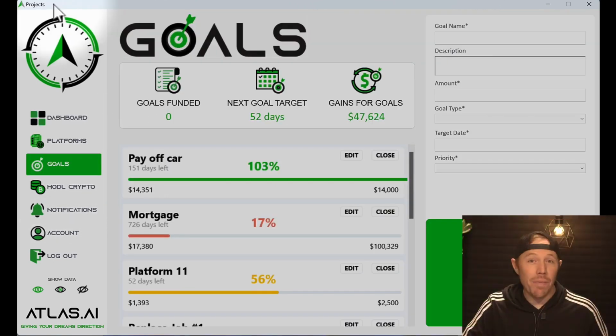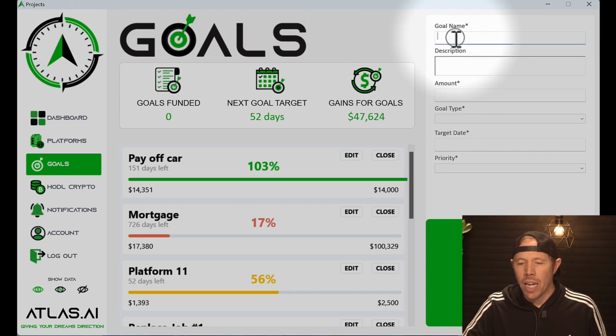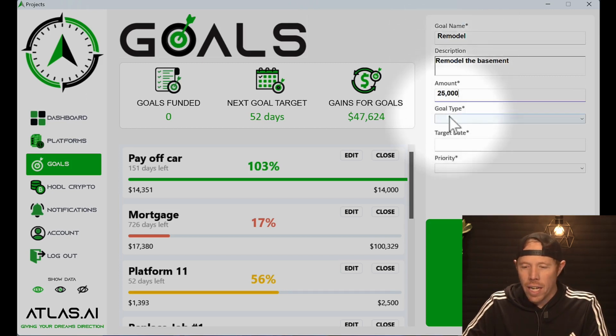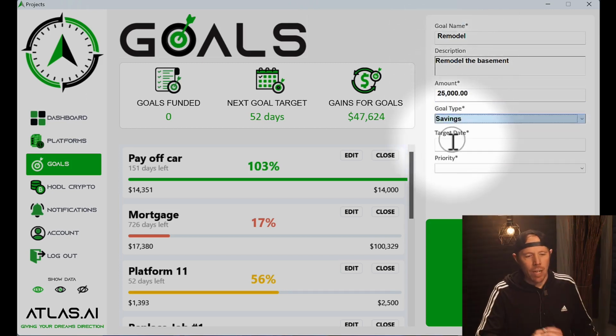So you might have a specific goal that you're aiming to plug in related to life. Over here, we're going to click here and say, you know what? We want to do a remodel of our house. We remodel the basement of our home. The amount that it's going to take, I've already put in the work. I've estimated it's going to cost $25,000. And then the goal type is savings. We're going to be saving up.